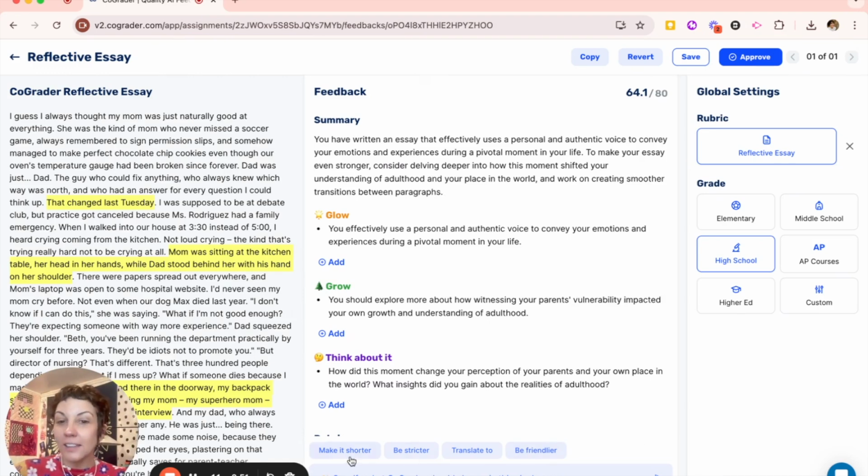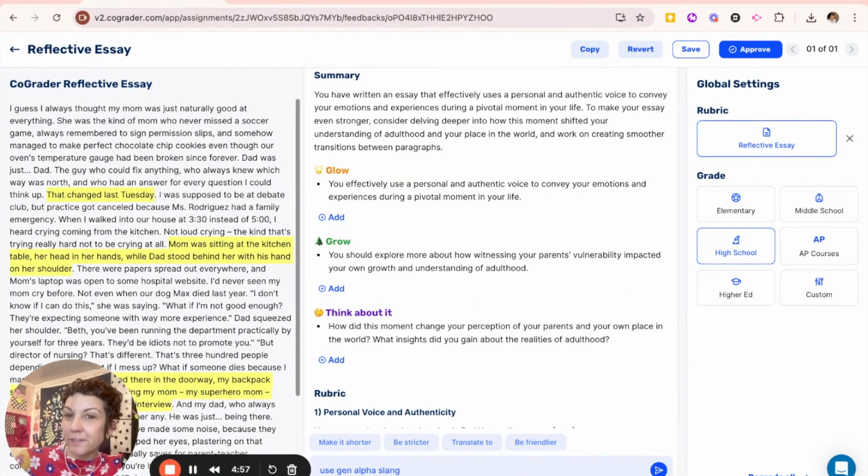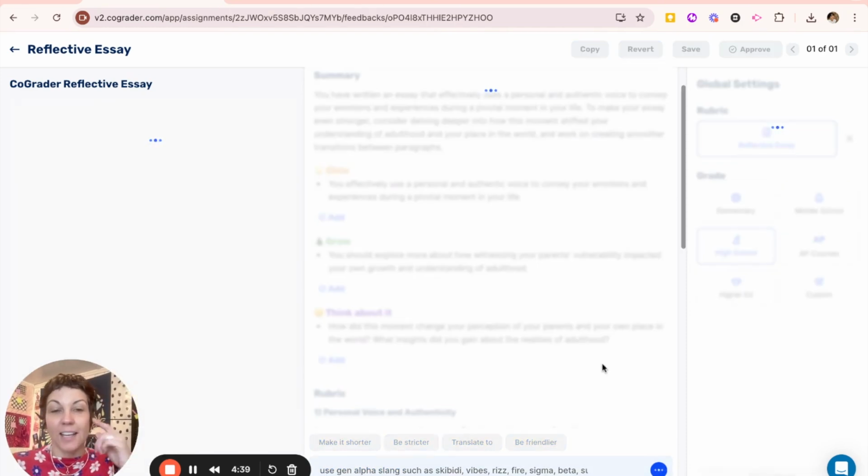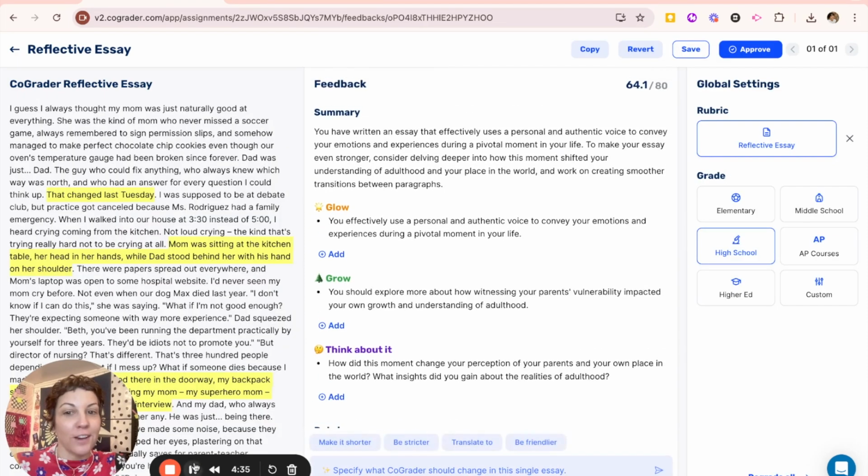Now, you are not limited to these 4 options up here in the chat. You can actually include anything that you want. Now, this is a really funny one that you can use if you want your students to laugh and maybe cringe a little bit. So down here, I just typed use Gen Alpha slang. I'm going to go ahead and ask CoGrader to regrade this all using that Gen Alpha slang.